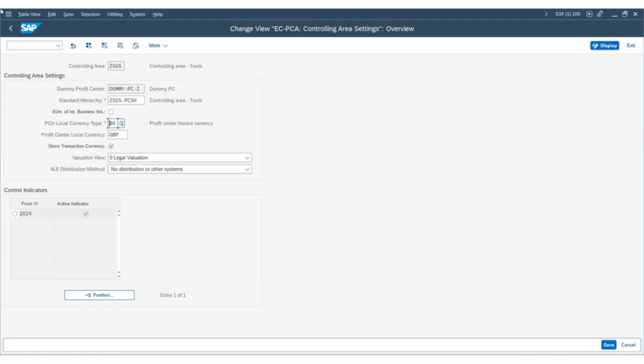But in case you have to choose the name of the currency, that can be GBP. So that's how you can use the local currency for your profit centers. So let's select GBP so that you will have a result in the local currency, and that will make more sense. You can select this button, stores transaction currency, and you can choose active indicators in front of 2024. And once you are done, hit save. And the data was saved. Go back.